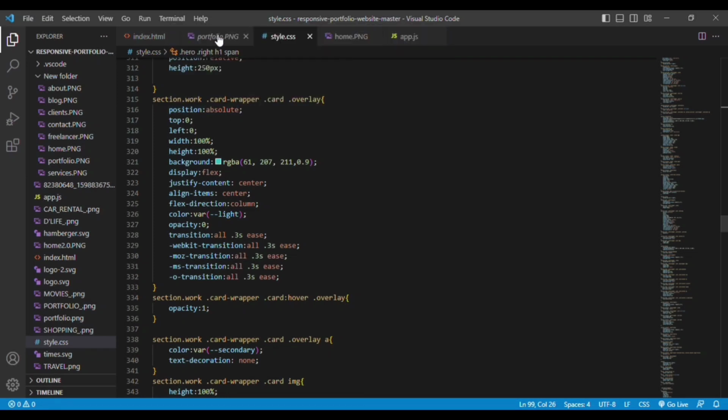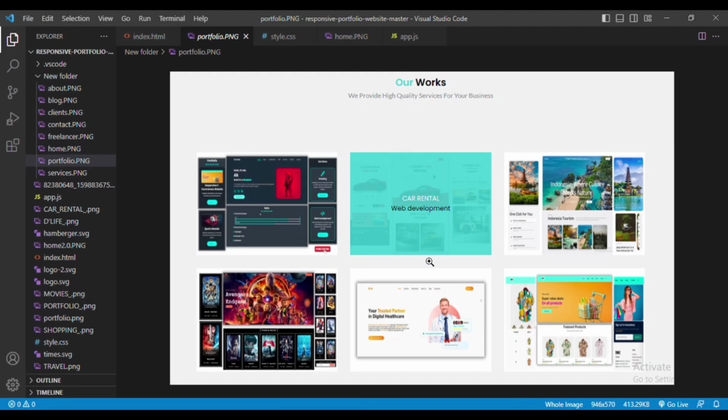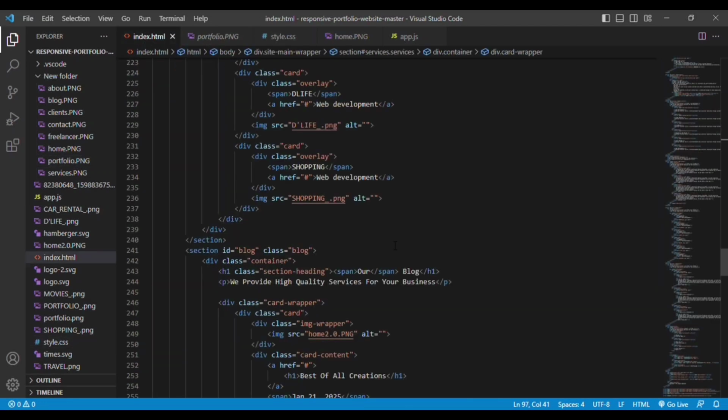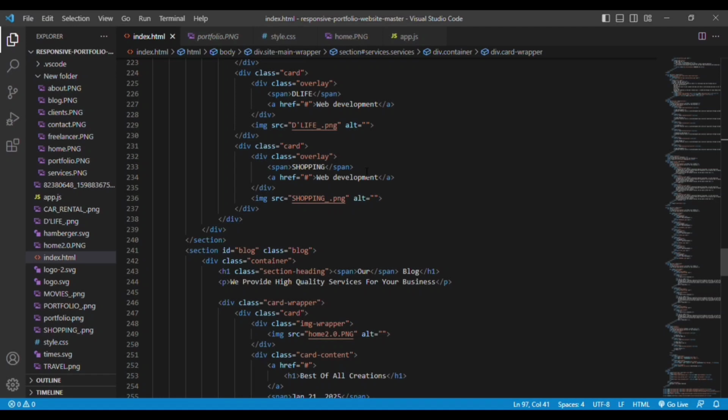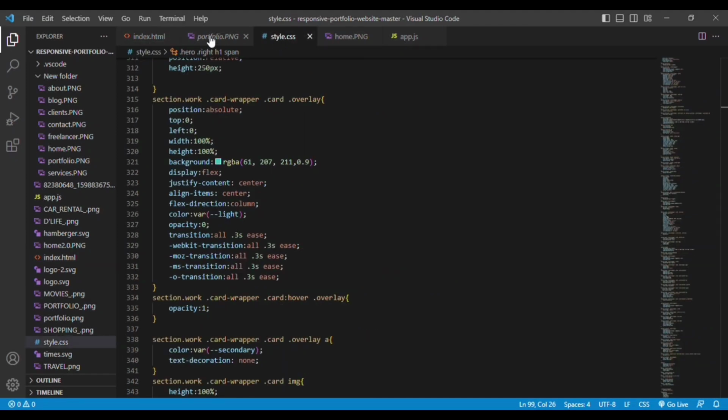So what happens whenever you give position absolute, it will act as a child element and it will hover onto the image. That is the reason car rental and web development, these two are in divs. You can see here the overlay is a div. In that we have portfolio and web development. These two values will act as children and it will hover onto the portfolio PNG that we have given here. That is what is happening here. You can see it will hover onto it.